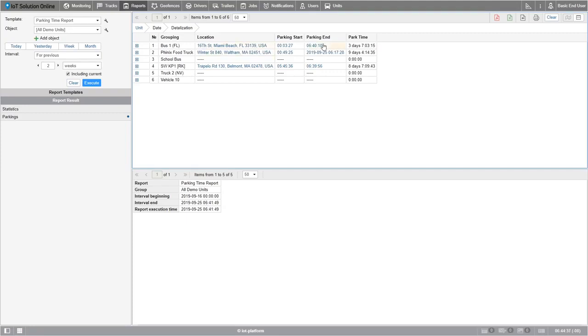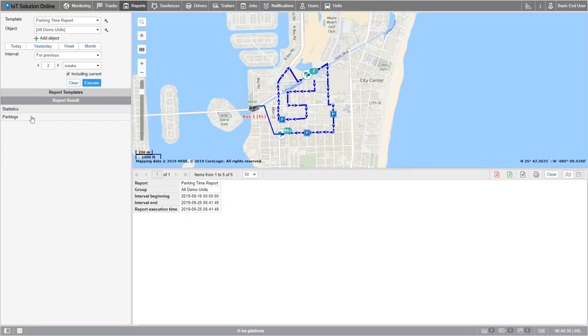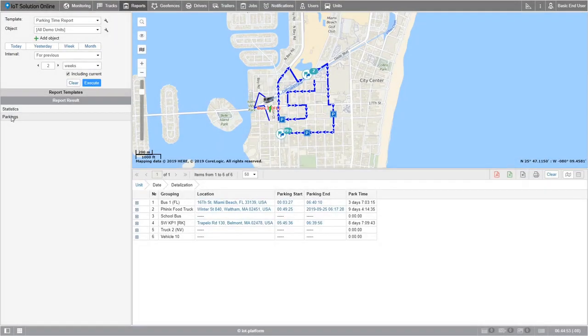Now let's take a look at our first table, statistics. Statistics tables are always two columns, the label on the left and the information on the right. This is a bit different than other report tables, as we'll see later in this tutorial. Now let's take a look at the parking times table. The first thing you'll notice is the top section that appears.